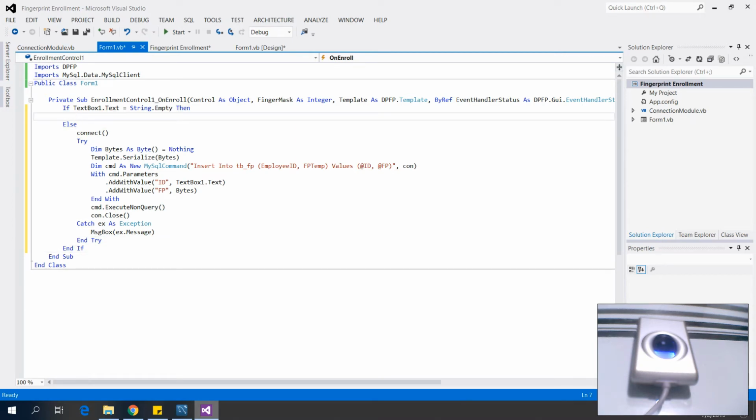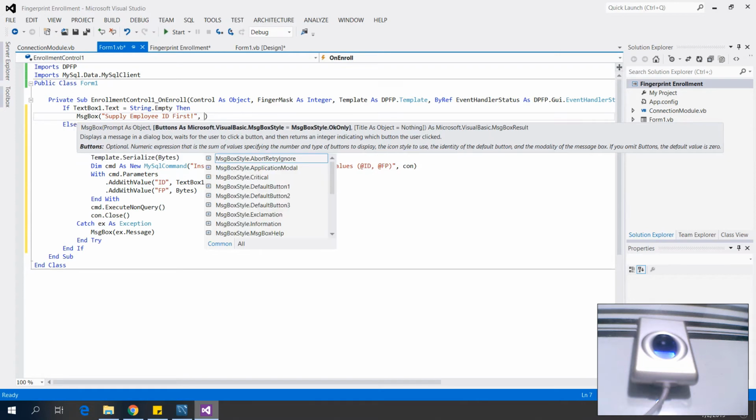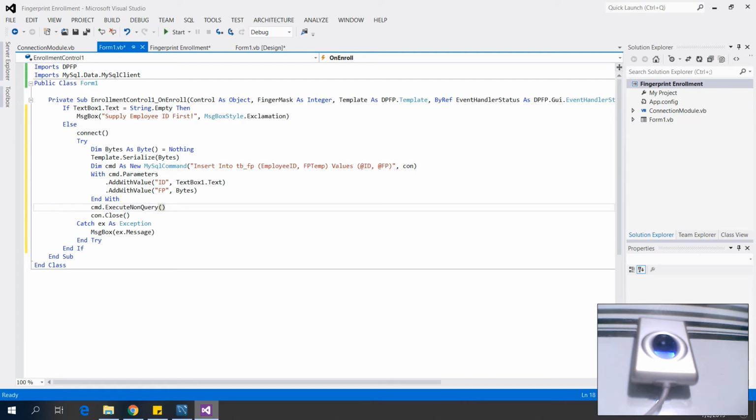Now message box: supply employee ID first, exclamation here. So let's try it.